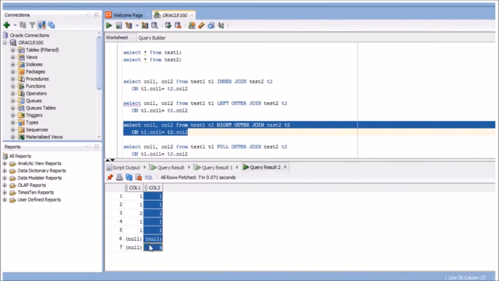So whatever values are there in the right side table, for those values, if we have a matching in the left side table, then we get those values, and if we don't have any matching, then it will display null. So it does not display the null record which is there in the left side table. Only the one record which is there in the right side table got displayed here.